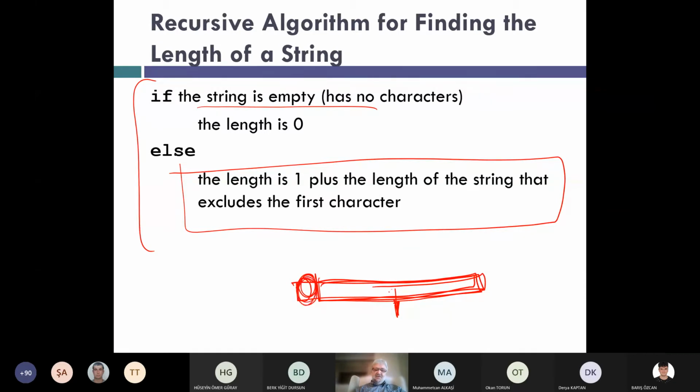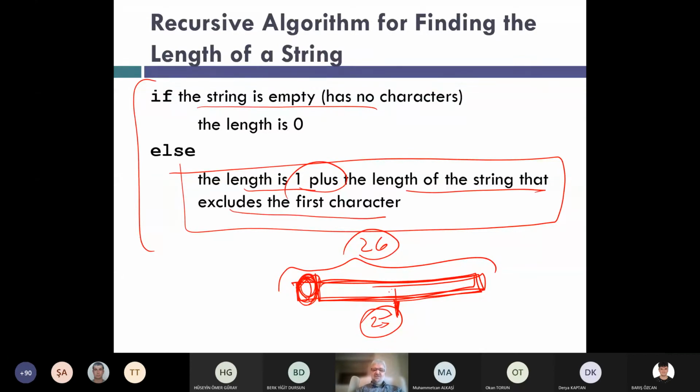And we know that the first character means one character. If the length is 25, we know that the overall length of this array is 26, right? One more because of this character. So the recursive call will return 25, and we add one more to that value and return. So the length that we should return is 1 plus the length of the string that excludes the first character, the rest after the first character, right?